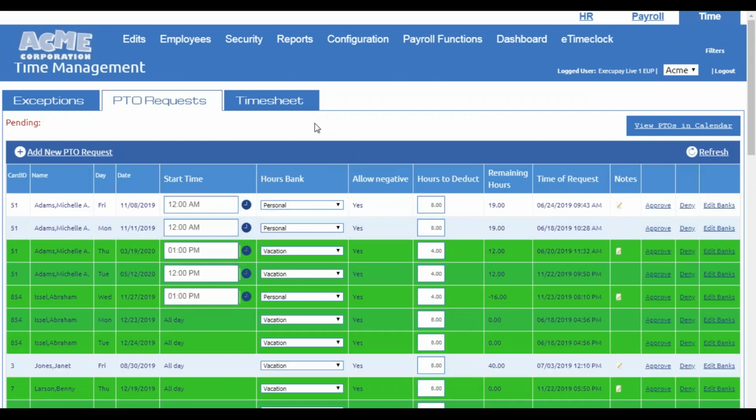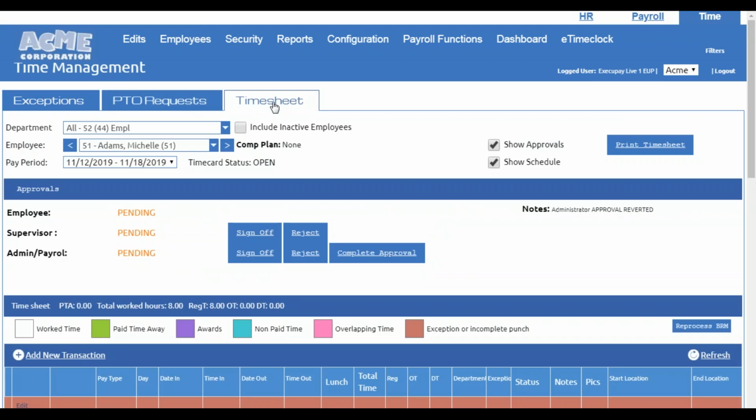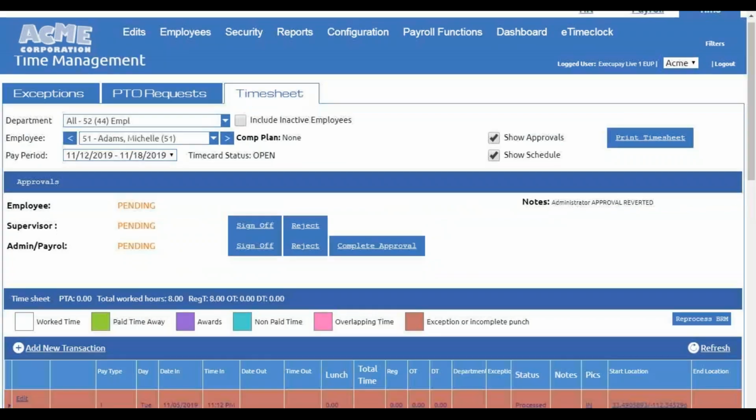and then the supervisor can come back and view my PTO request page. Now, if you're not using the requests and you don't have any need for this, possibly the employee comes to the supervisor and says, hey, I need this date off for this many hours. A supervisor can add that in from the timesheet.